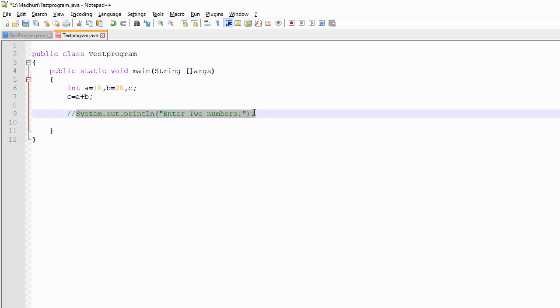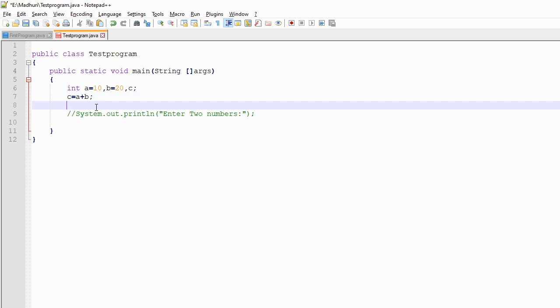You know, what is a comment? A comment is the non-executable part of your program. Okay, so this line is there in your program, but it is not going to be executed. Now I am going to display the result over here.